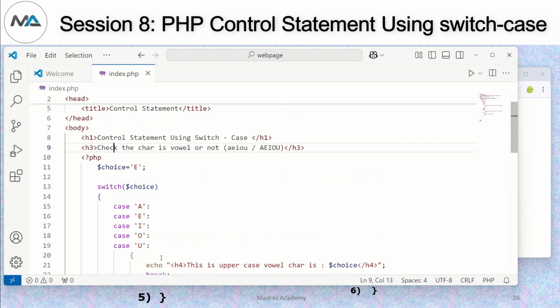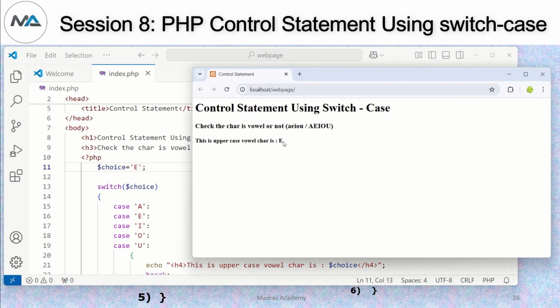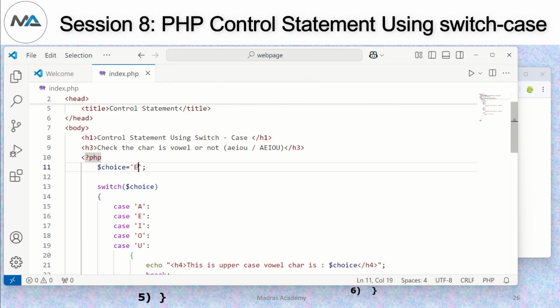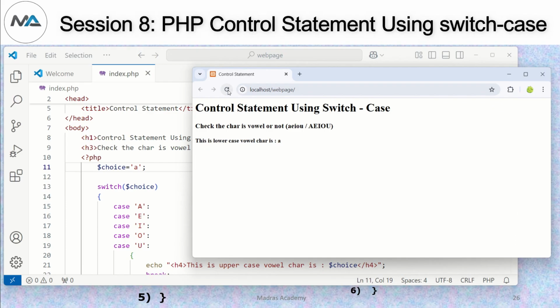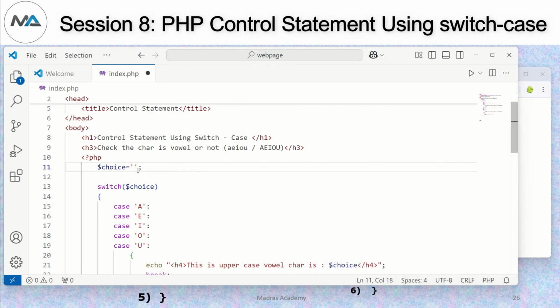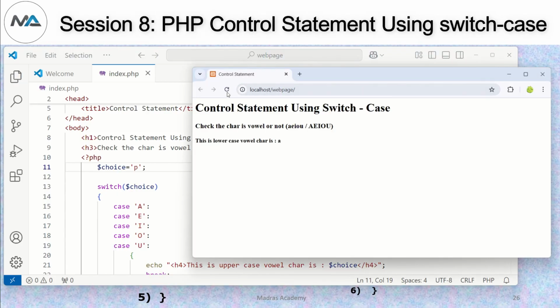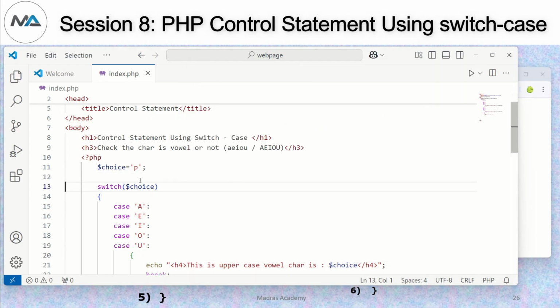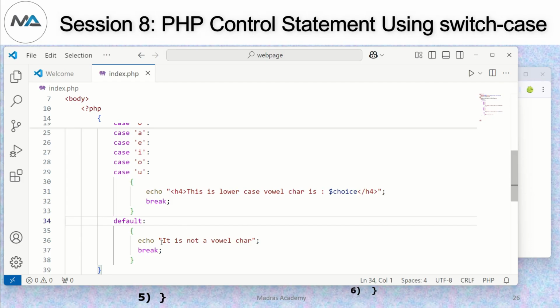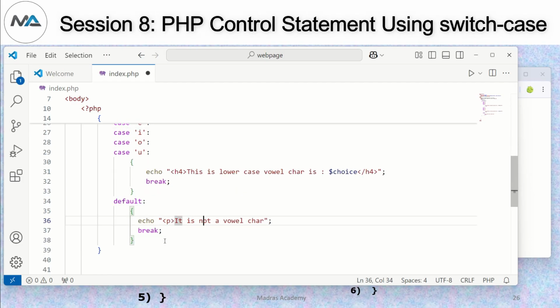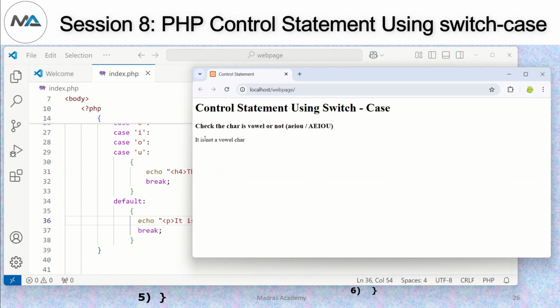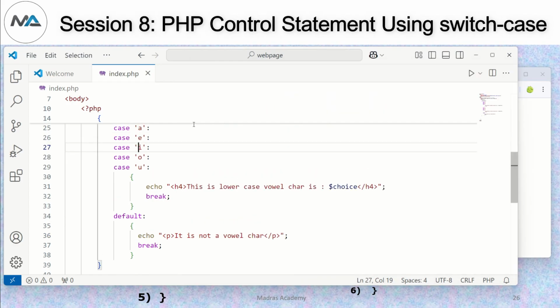So now what is the character choice I have given? Capital E. So now we will see capital E, uppercase. Now if it is small a, it will enter into the small a, lowercase. If I enter P, this is not a vowel character, invalid block. Like this way the program will execute. So here I am going to write a paragraph tag. Inside that paragraph tag, that content will display here. Like this way we can write a switch case.